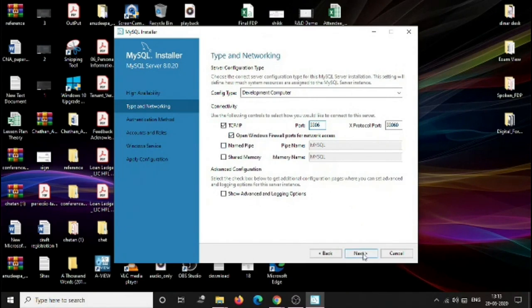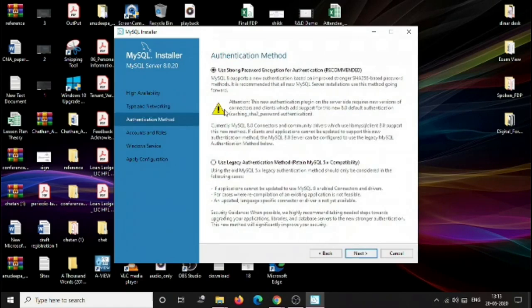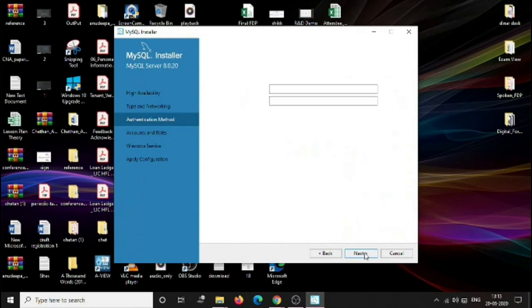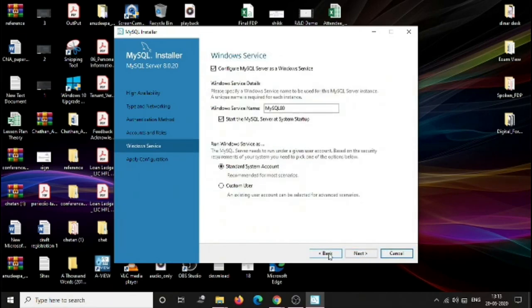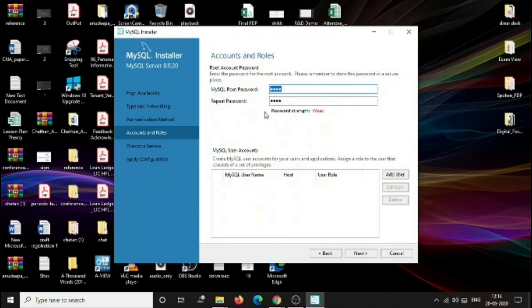TCP connection, as this database is based on the client-server model. We can set up a password for the root user. Here I am entering the password 1234. It is added. As it is a weak password, you can set your own password.